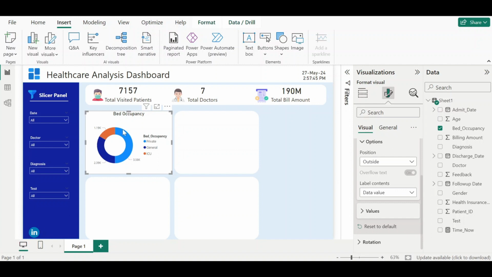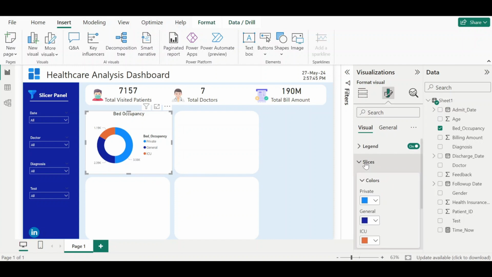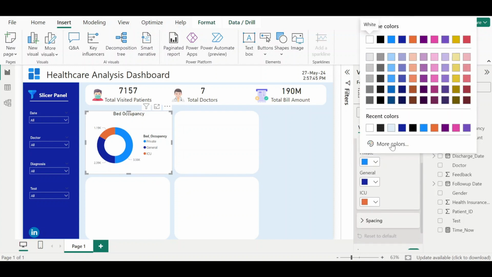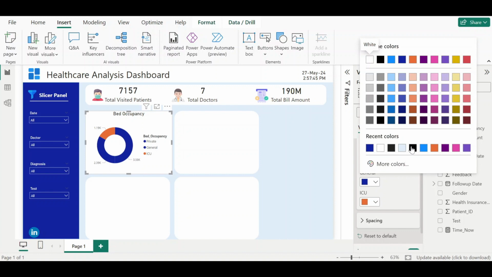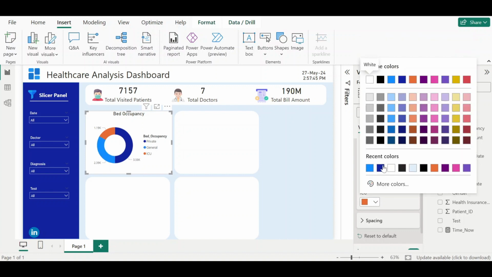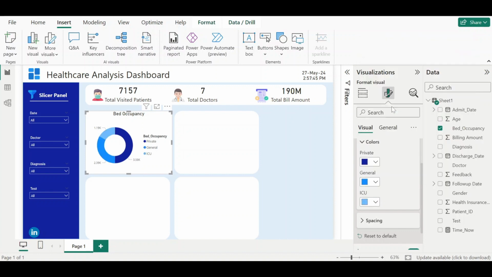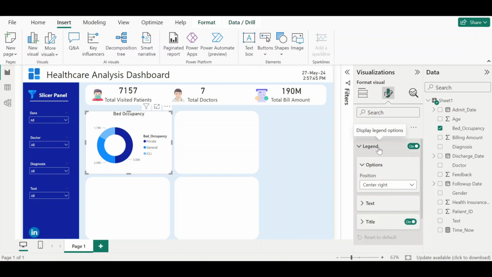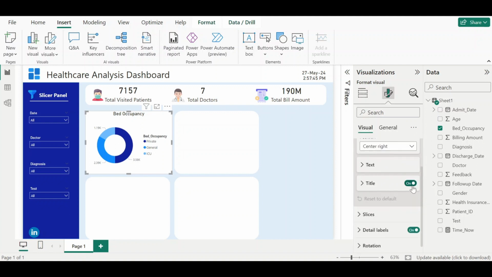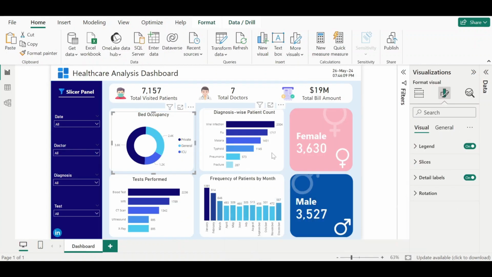So now we have to change the colors of the donut chart. For that, we'll go to slices and we can change the colors here. We also don't want the legend title, so we'll remove it by going to legend, title, and change it to off. Okay, perfect. So now we have successfully made a donut chart. The next chart is bar chart.